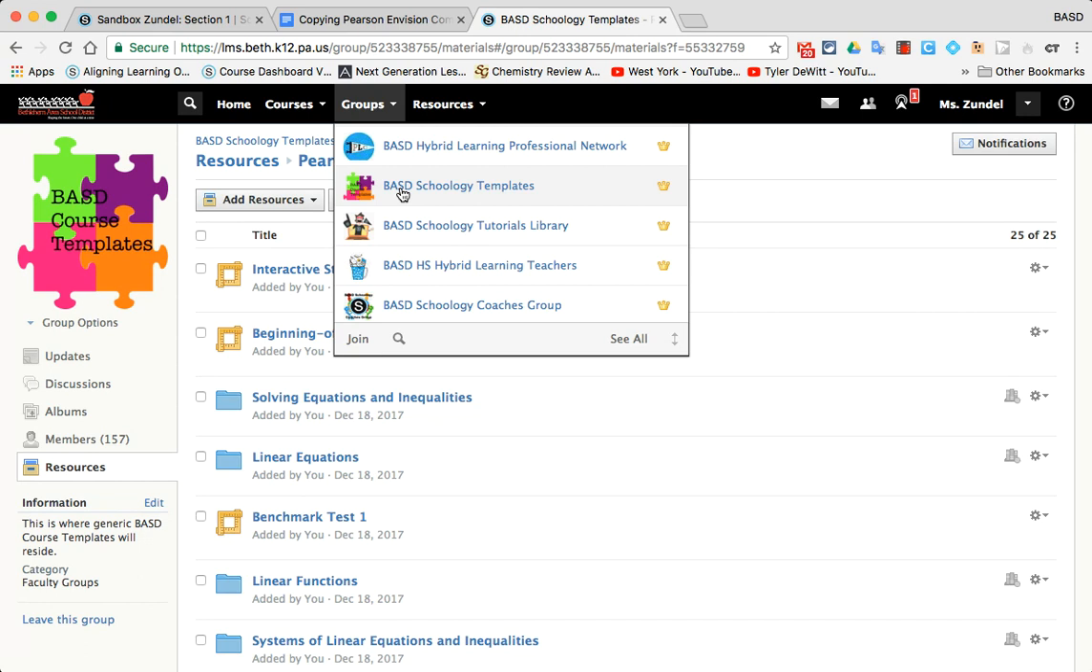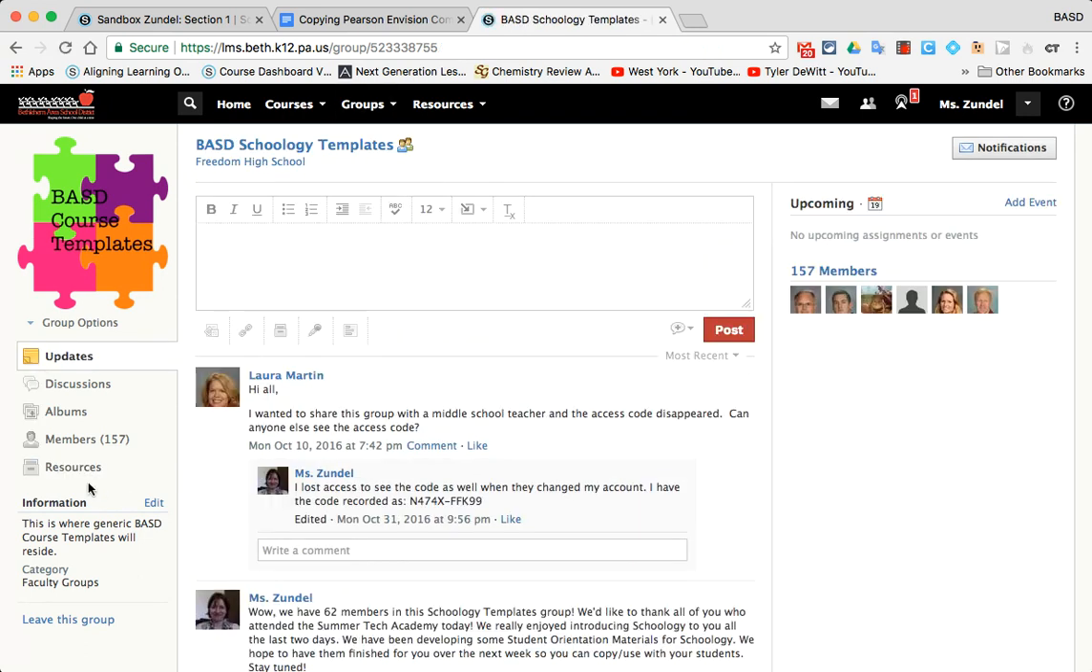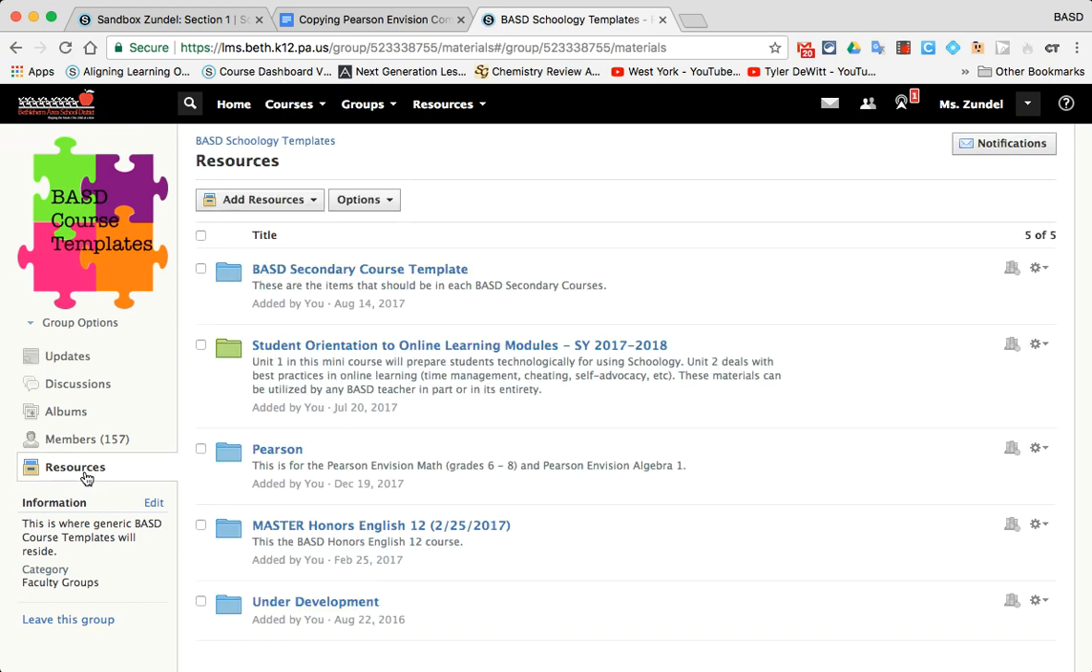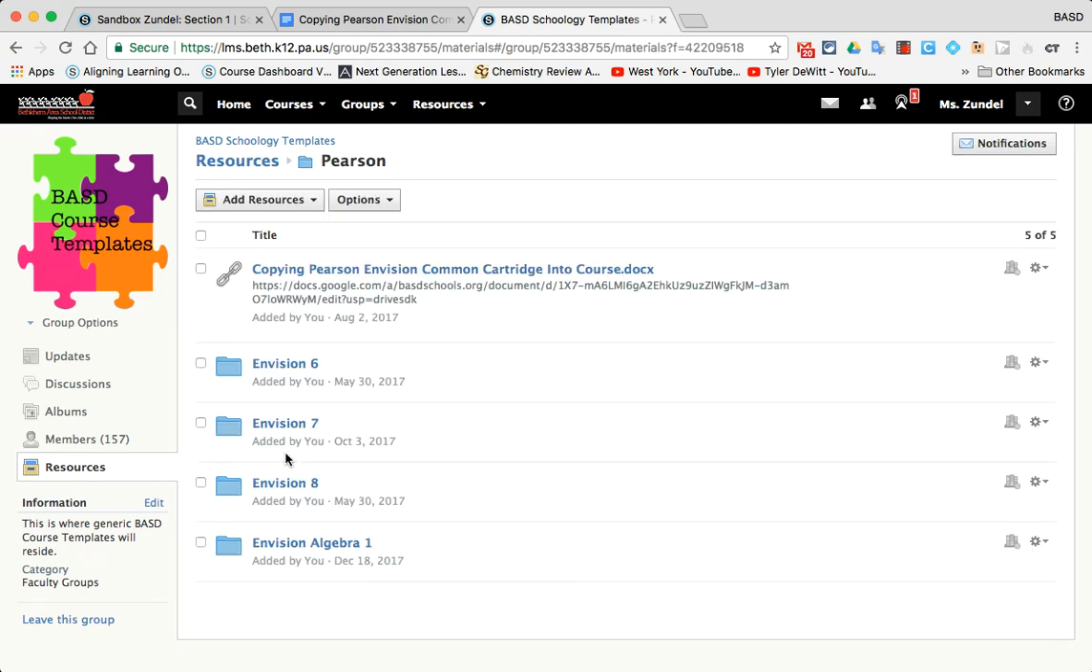You may need to be approved before you can get in here because, quite honestly, there is content in here that teachers use. So you may have a little bit of a wait time. Once you get into the templates group, you're going to be able to go to the resources area. So click on the left where it says resources and then click on Pearson. And then here are the directions that I'm referring to that you can always go back to.